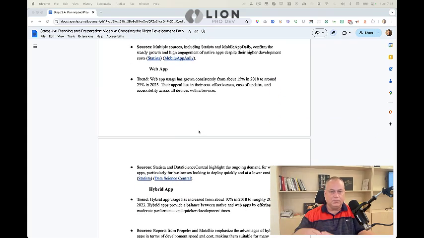So for web trends, we're looking at usage rates consistently going from 15% in 2018 to around 25% last year. And this appeal lies in the cost effectiveness, ease of updates, and accessibility across all devices with a browser. Also, lately in 2024, and towards the end of 2023, I was finding that many clients were having a harder time getting people to install apps on devices and keeping them on there in use. So it's a good strategy to consider using a web app to help build that audience and that engagement, and then continually driving people back to the mobile app.